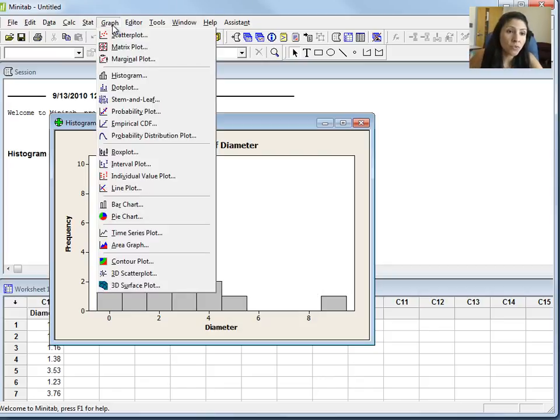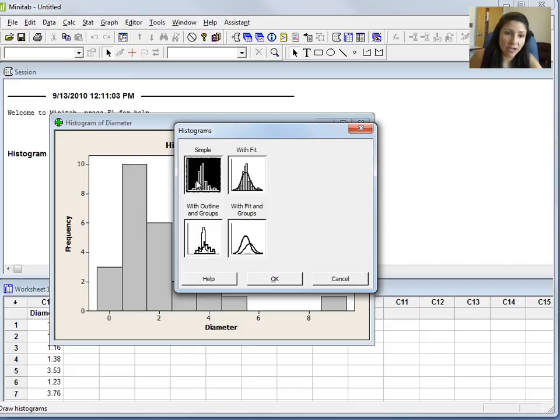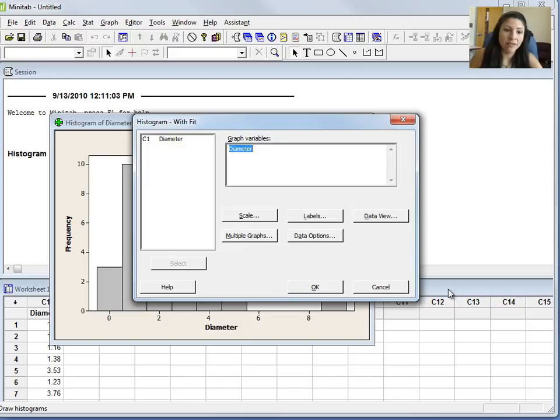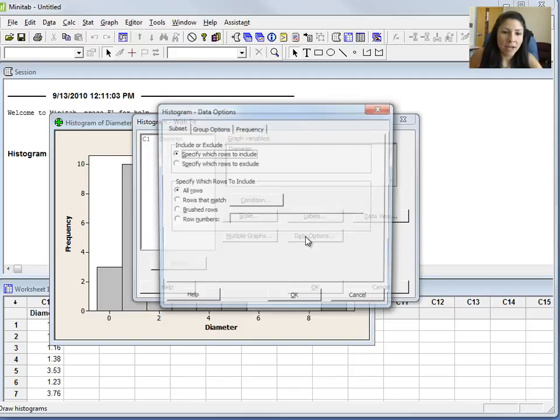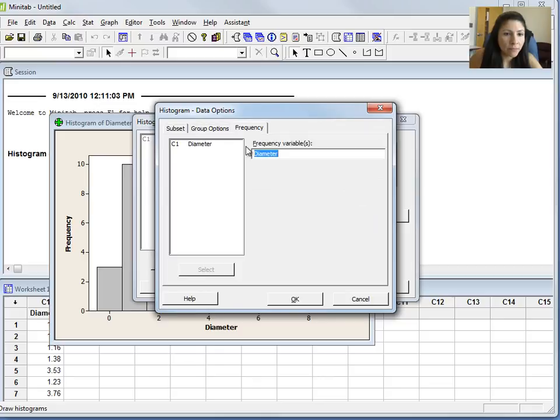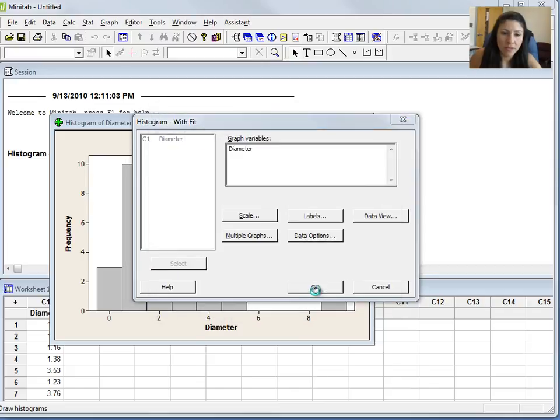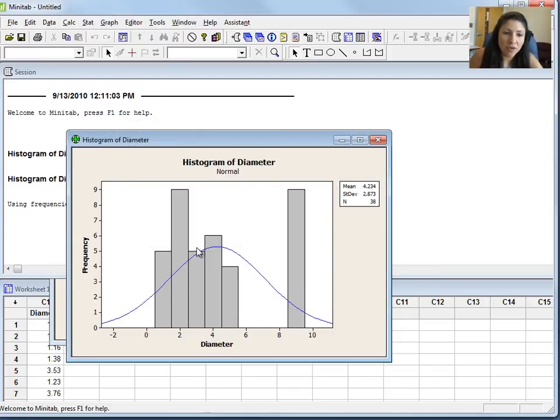You can also do this: when I select Graph and Histogram again, I'm going to select With Fit, so it's easier to understand the curve. I'm going to go to Data Points, and under Frequency, select the diameter as a frequency. And it gives you another graphic with the curve. This is the normal distribution, so you can see if your data is close to a normal distribution. It also gives you the mean, which is the average point for that data set.